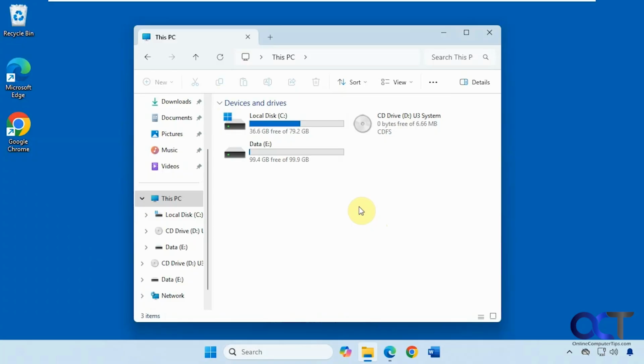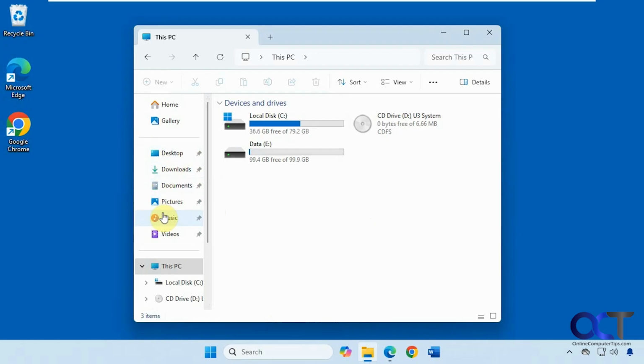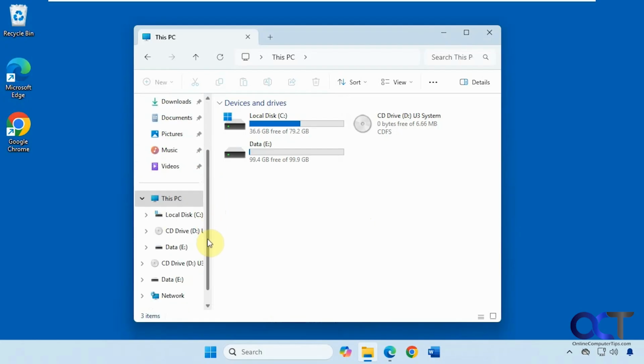Hi, in this video we're going to be talking about libraries in File Explorer, and how you could use them to consolidate similar folders into one location, making them easier to access. They're similar to the Quick Access section here, where you can have your favorites, shortcuts, and that type of thing. But the libraries actually let you combine folders from different locations all in one space.